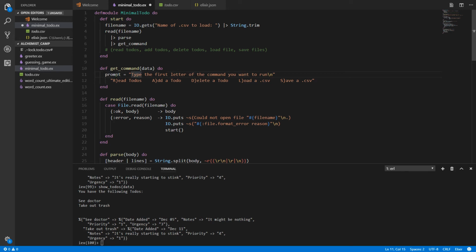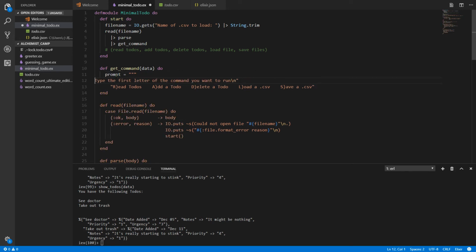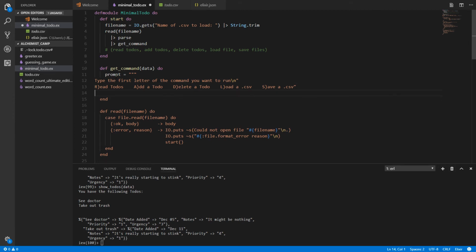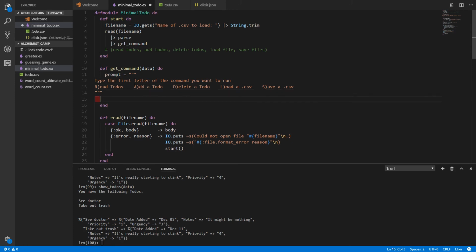We can just use a here doc syntax, and then there's plenty of room. And now we don't need the \n or those quotes. 77 characters. All right, so we've got the prompt.